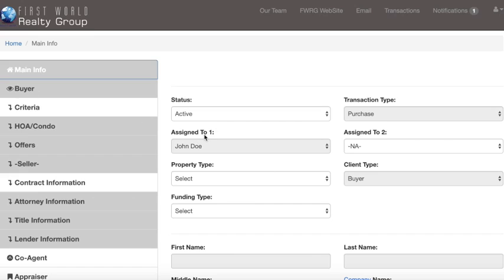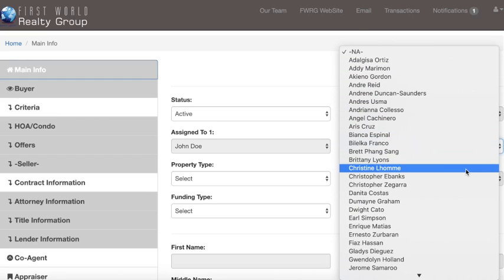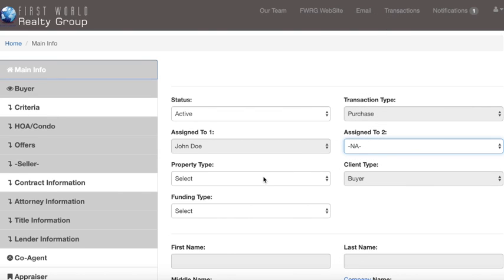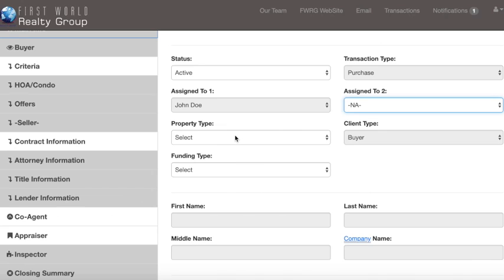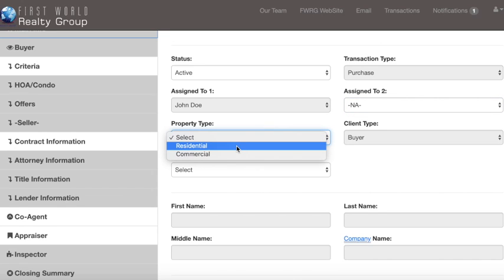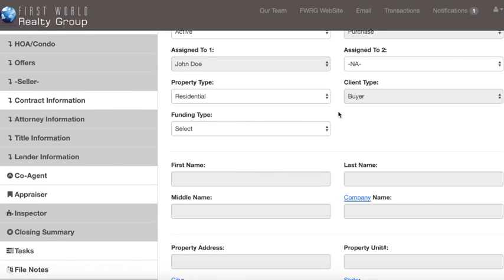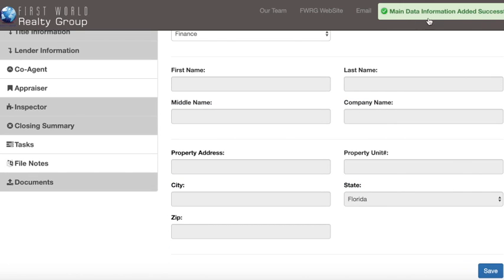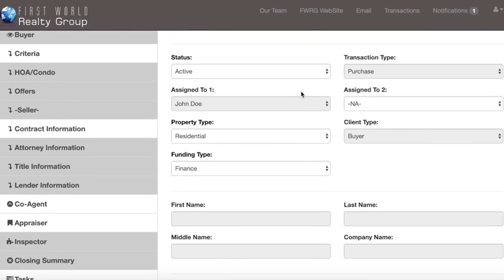This assigned to one, your name automatically appears here. If you are working with another agent within First World Realty, you would click on the drop down, and as you can see here, all the agents' names appear. Here we have property type. We're going to choose residential. If it's commercial, then you would choose so. Go ahead and click Add. Up here on the right hand side, you would see main data information added successfully. That indicates it's saved and move forward.